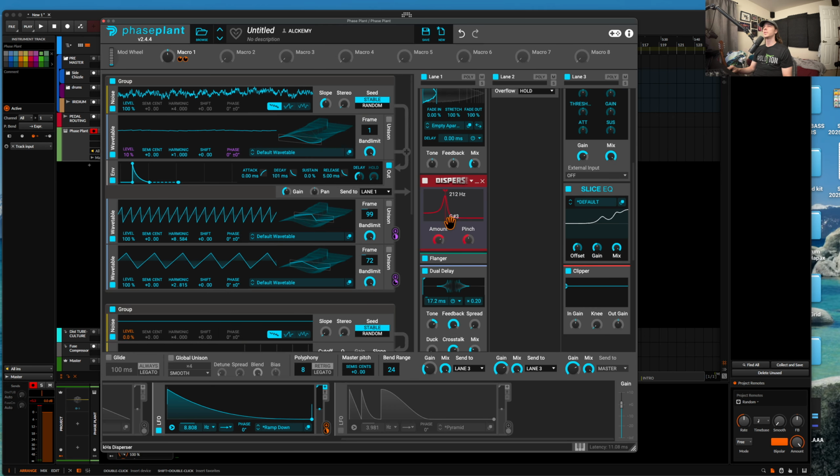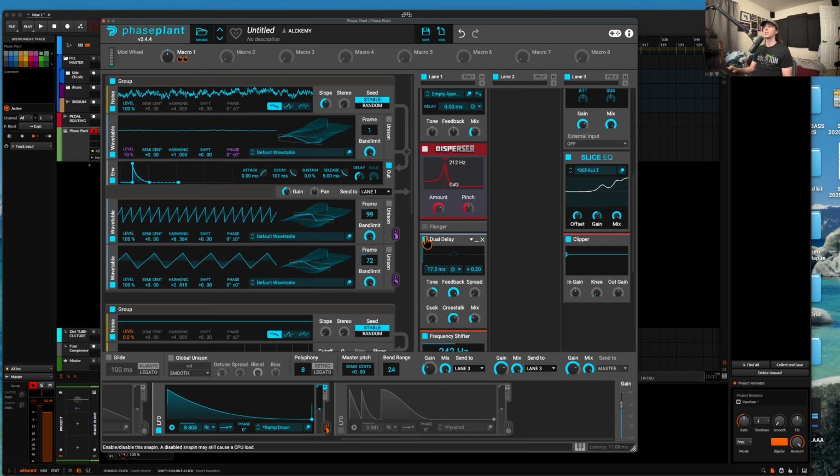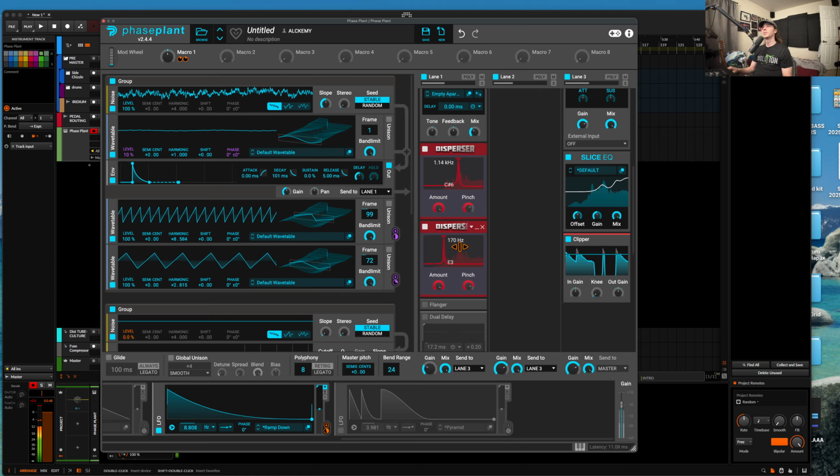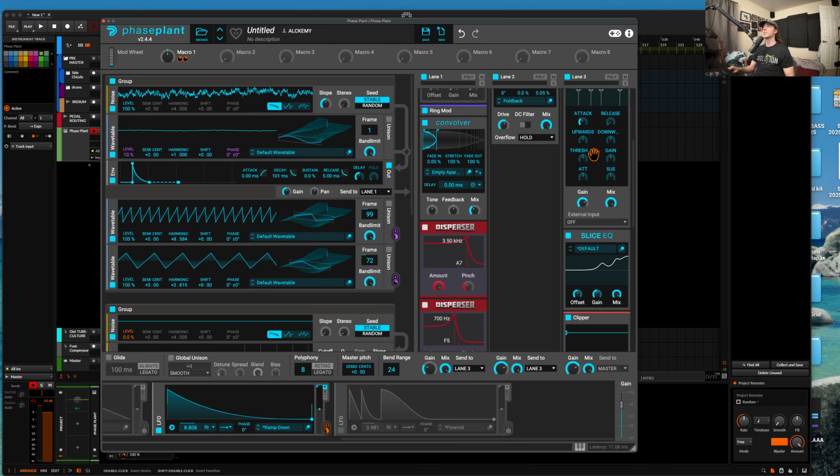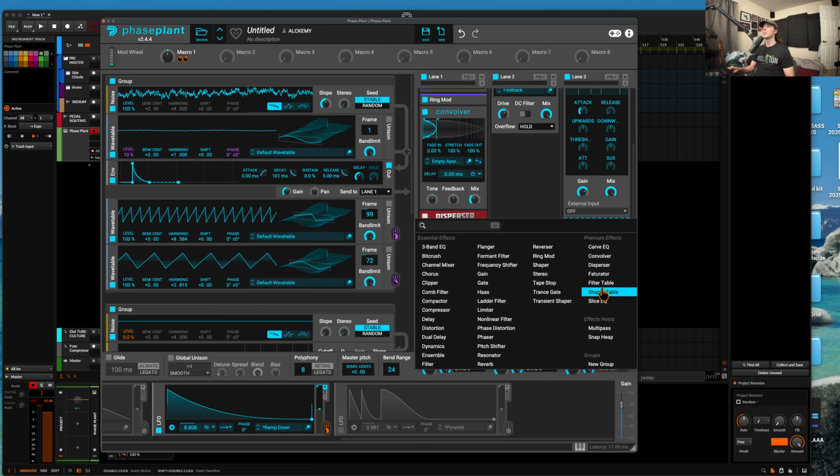So let's go ahead and turn off the flanger because I want to go back to the more natural sounds. Let's use a couple of them. And then we can use a frequency shifter to adjust the entire thing wherever you are.